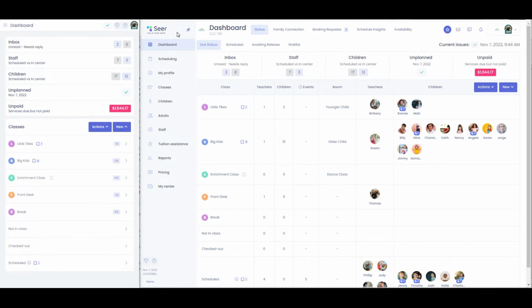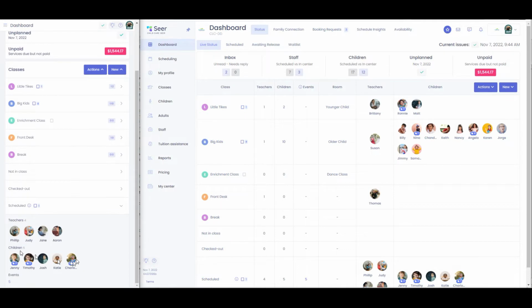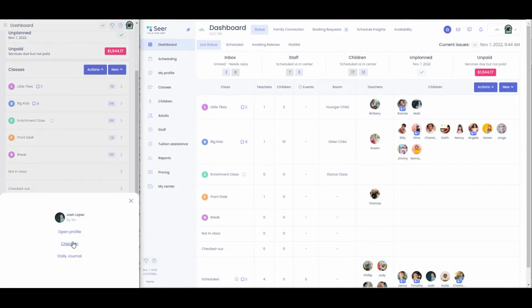For example, if we wish to check a child in and we happen to have the mobile phone in our hands at the time, we can go look for the child, see that Josh wishes to come in, and check him into the center.